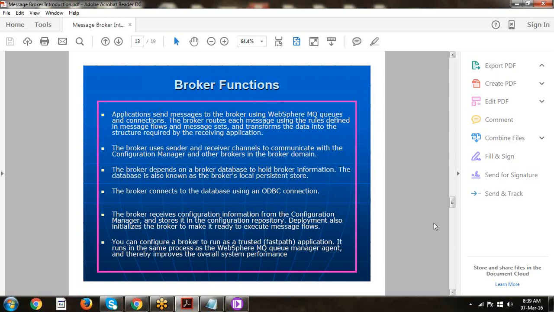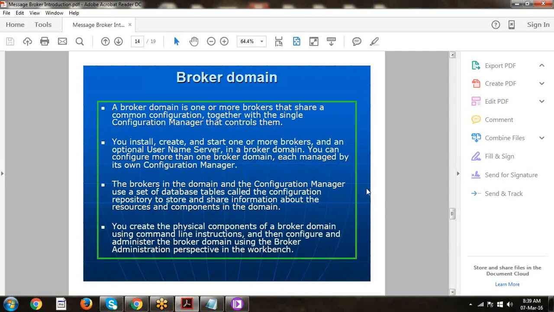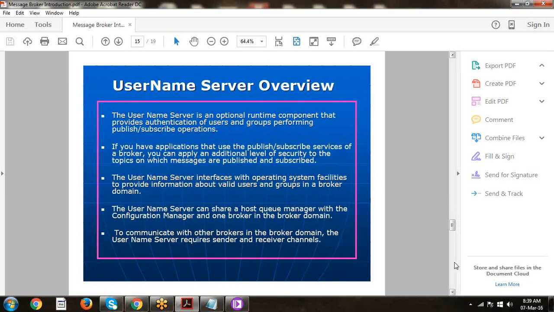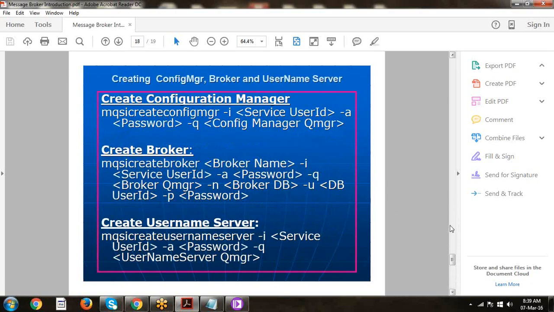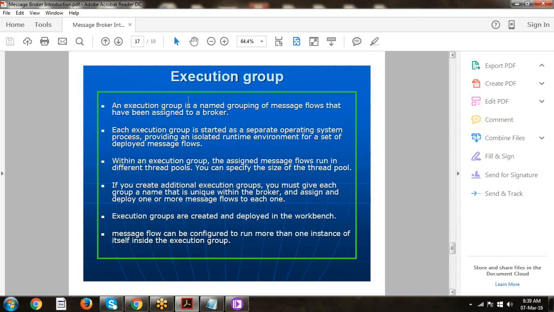So basically for the database we are using ODBC, connecting into the broker. So the broker domain concept is not there. This is the older version. A broker domain is one or more brokers. On a single domain we can create a number of brokers. The user name server also is not there. So an execution group is a grouping of message flows.